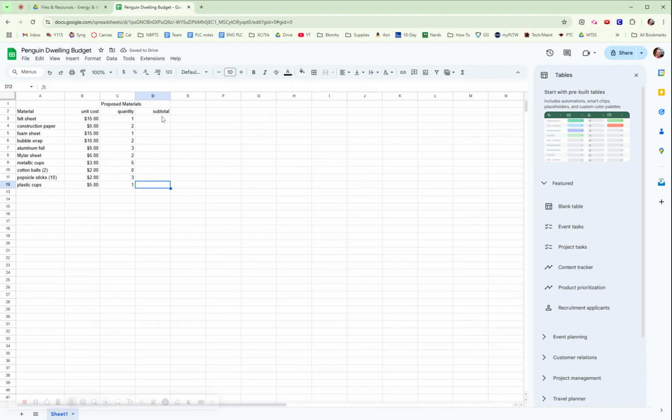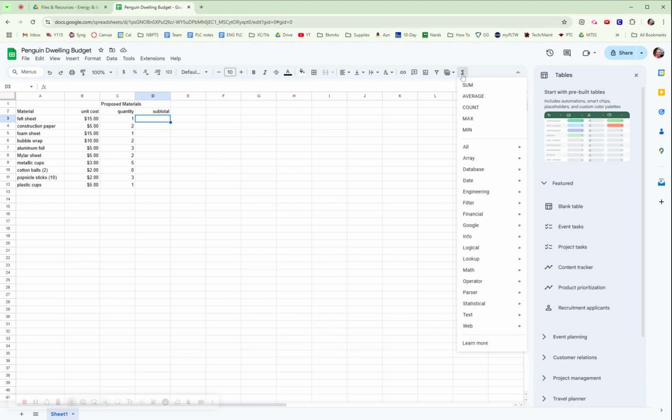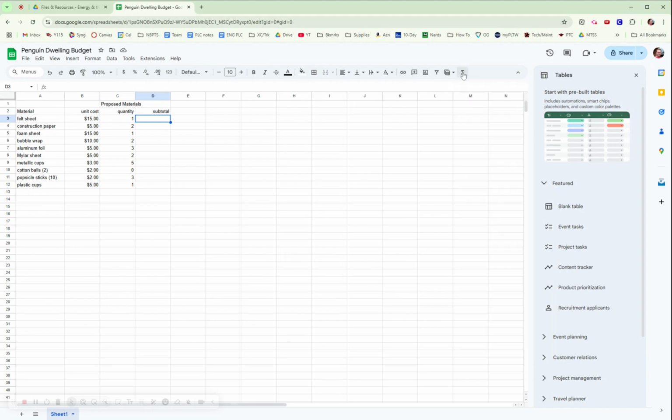Now we want to know what each material is going to cost based on those quantities. So it's a very simple calculation. If we click here, we'll just start at the top. We want to put in a formula. There's ways of going over here to the functions, and you can do formulas this way. You can look at that on your own time, but for me, it's very simple to just type in the equal sign.